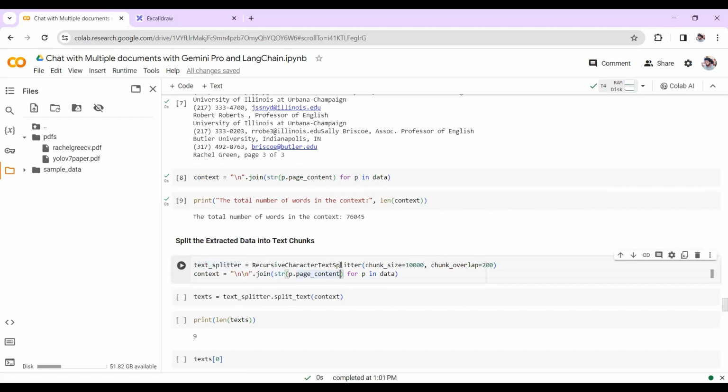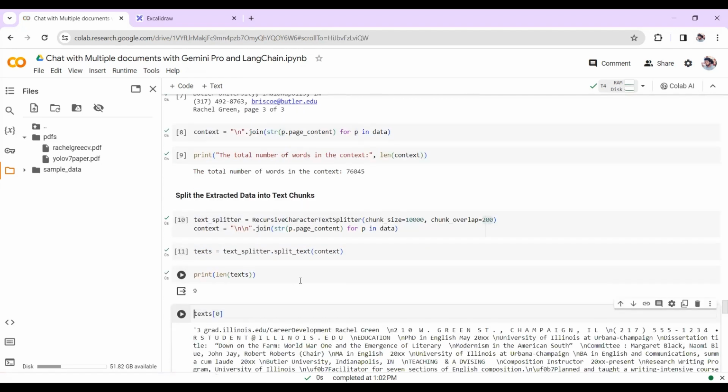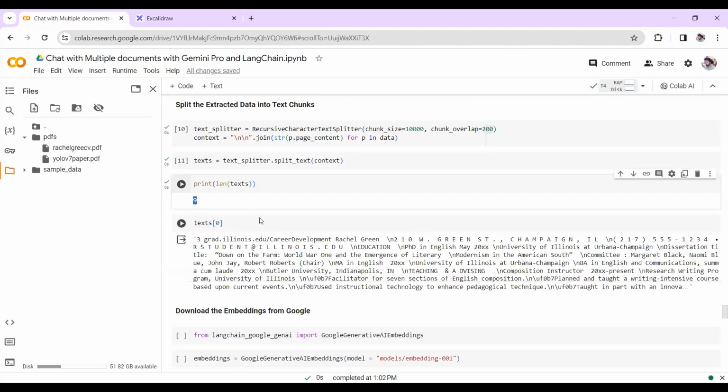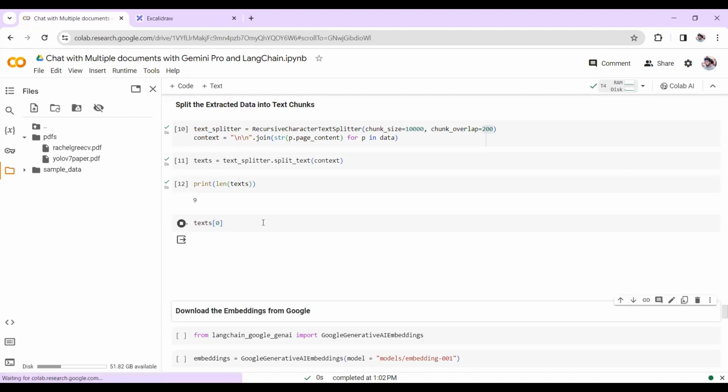So now using the recursive character text splitter, we are splitting our data into small chunks, and the chunk limit is 10,000 English characters. So each chunk has a limit on the number of characters that can be stored, with a maximum of 10,000 English characters, and there will be an overlap of 200 English characters among each of the text chunks. So now you can see we have created 9 different text chunks. We have split our extracted data into 9 different text chunks. You can see over here, and this is the data which I have in text chunk number 1.